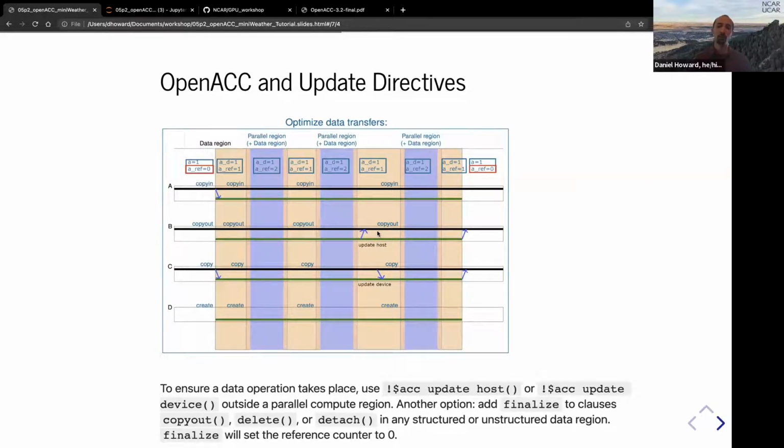And if we wanted to use, say, the A variable after it may have been modified within this region back on the CPU, we want to use update host. So then it would move data from the GPU to the CPU. If you needed to update data on the GPU side after doing some work on it on the CPU side, you then use the opposite, update device.